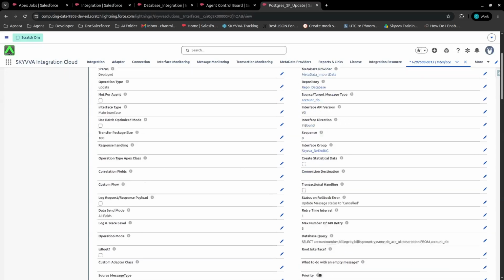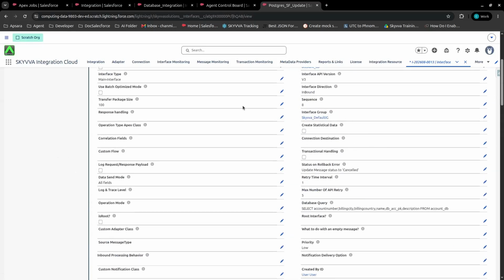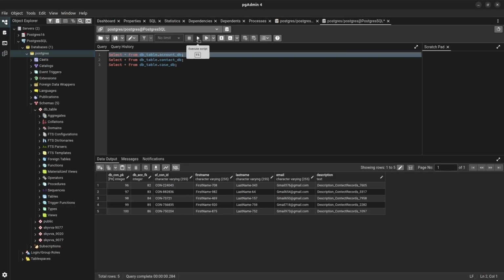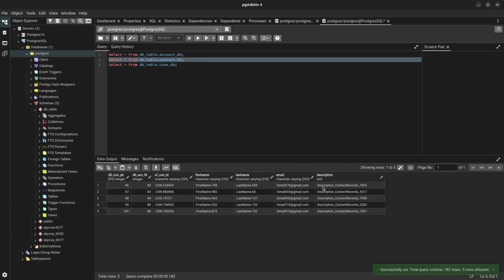We're using the same adapter, which is linked to this interface. Before running the process, let's head over to pgAdmin to verify the records in our Postgres tables. Here are the records in the account_DB table, and here are the ones in contact_DB. We'll be updating the description field.